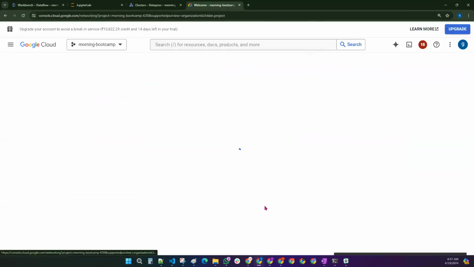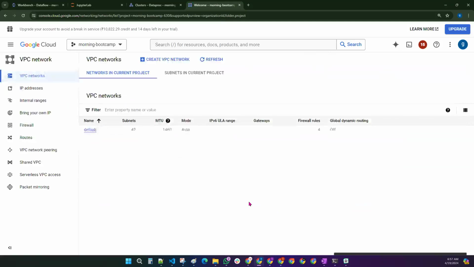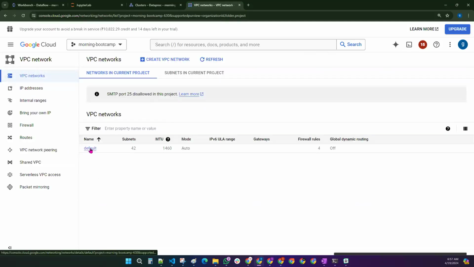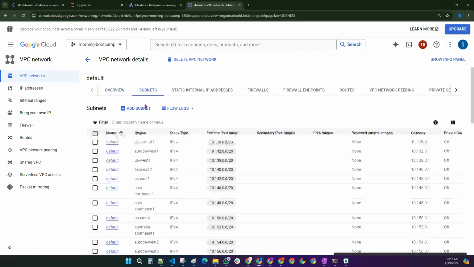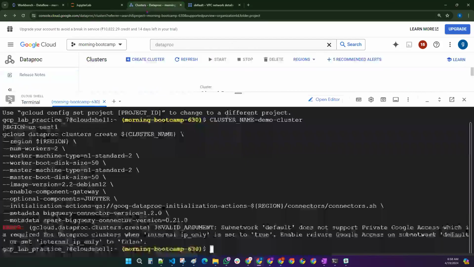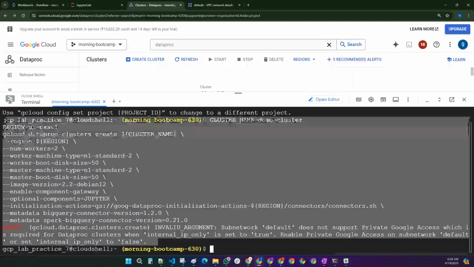VPC, default, subnet. Subnet default does not support private access, which is required for Dataproc clusters when internal IP is set to true. Enable internal IP set to true. I don't know this one. This is the first time I'm also seeing this.